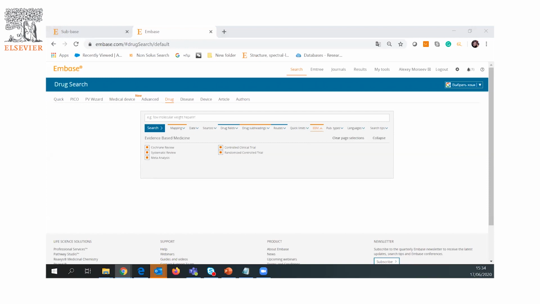How to know if a specific journal is indexed or not in Embase?